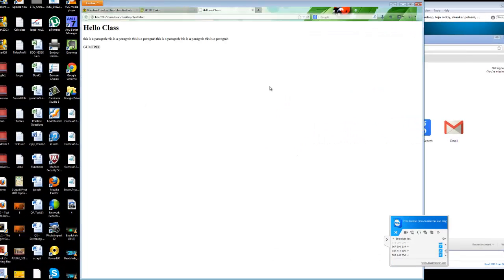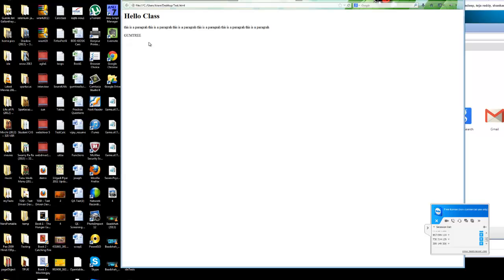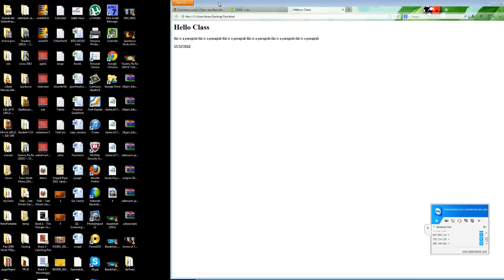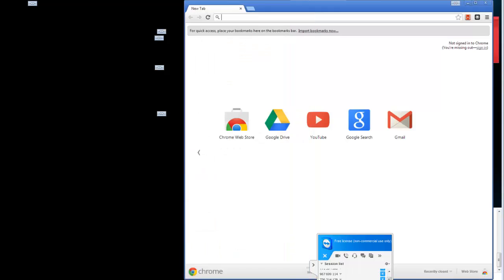When you open it, it opens in your browser. So hello class is header 1, and this is a paragraph, and title you will see as hello class, whatever we wrote, and this Gumtree is a link, but it's not working. Probably we have to go inside it and see what mistake we made. Actually, we need to give that link in inverted commas, double quotes, the URL in the double quotes.